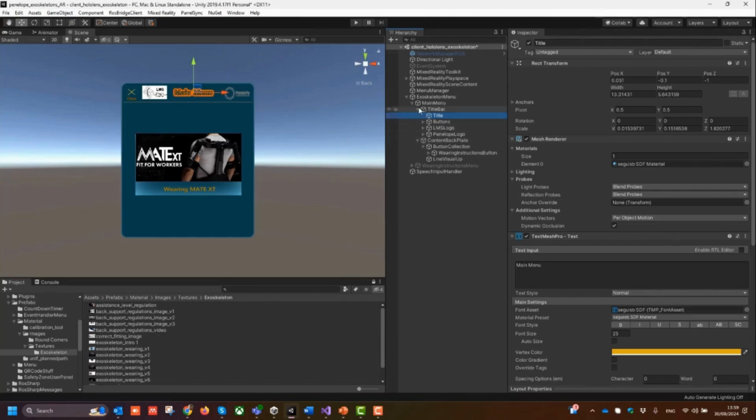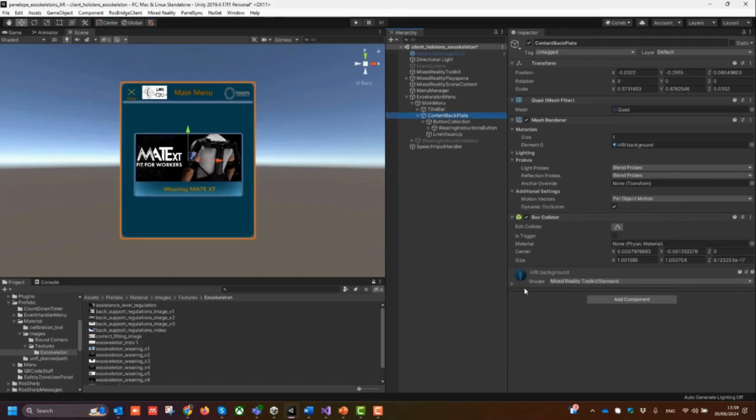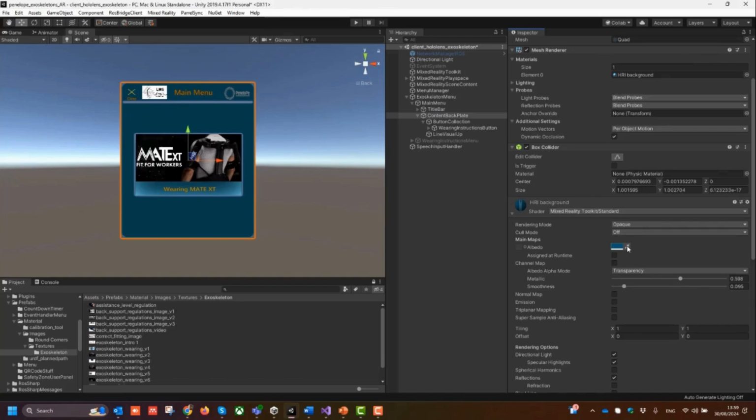The content backplate is the most important part of each panel. In the first canvas, you can change or add material to adjust colors as needed. For example, you can change the color to gray. The content backplate contains all the buttons and content for each panel. In our case, we created a Wearing Instructions button that leads to the second panel, which provides instructions and videos for the operator.